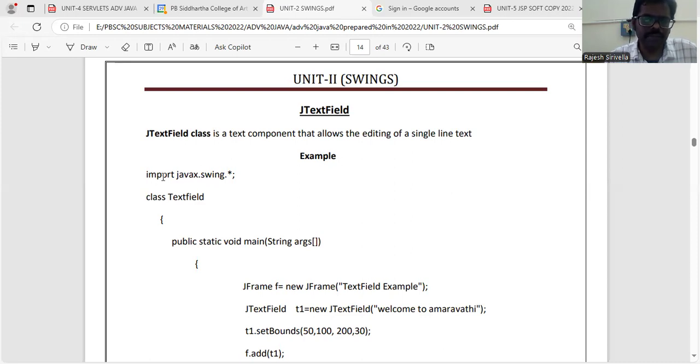So first of all, we have to import the swing package. Import javax.swing.*. This asterisk symbol will import all the classes related to this swing package. Now the class name. Here the class name and file name must be the same.